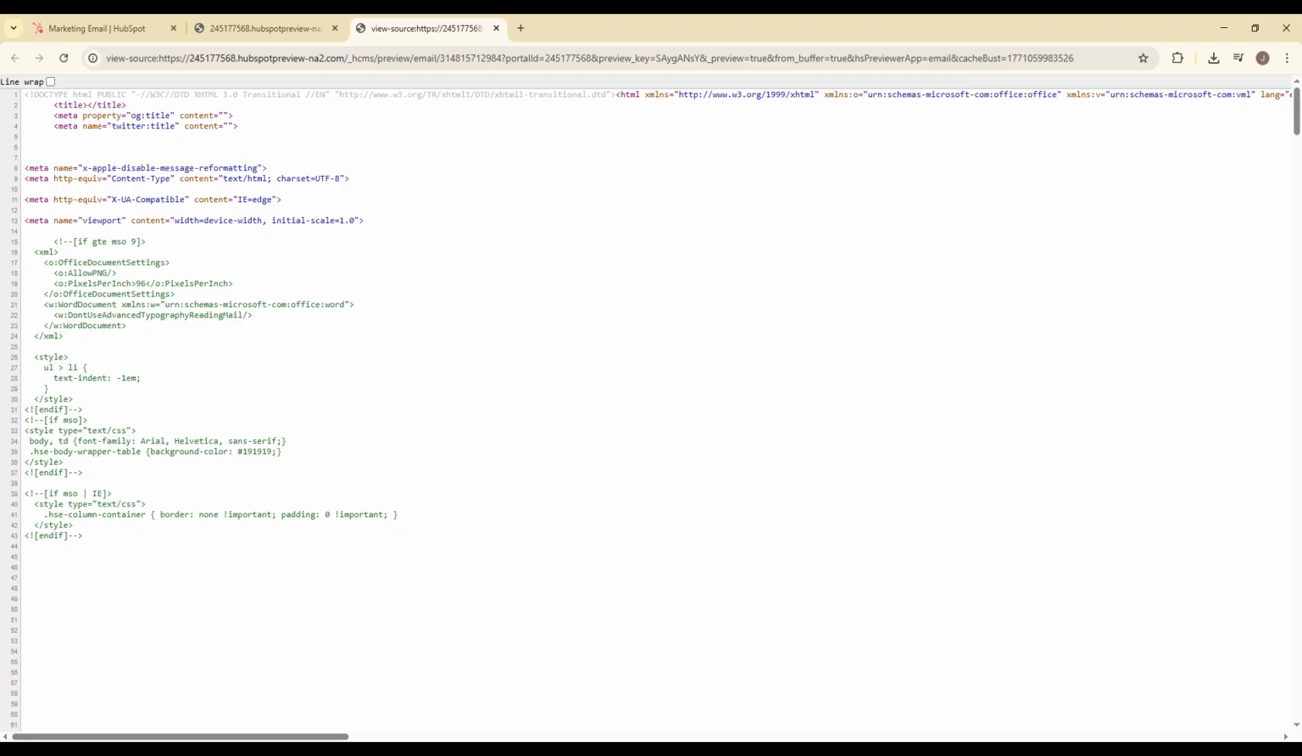This view is especially useful if you're troubleshooting formatting issues, verifying how personalization tokens rendered, checking mobile responsiveness structure, or copying sections of code for reuse. Just keep in mind that HubSpot emails are typically table-based and heavily styled inline to ensure compatibility across email clients.